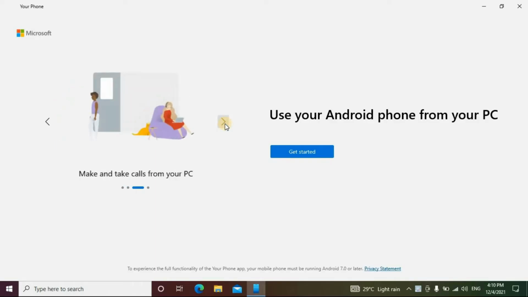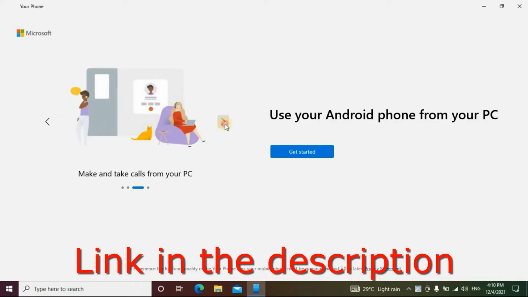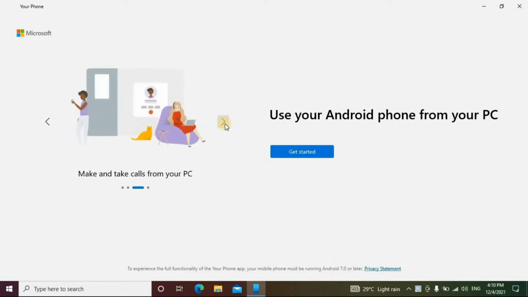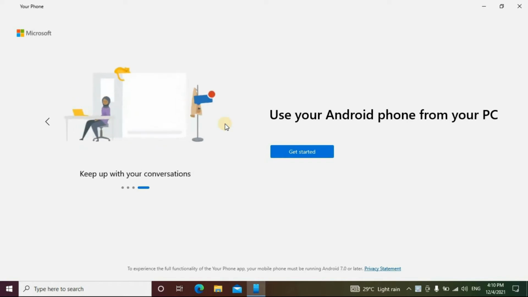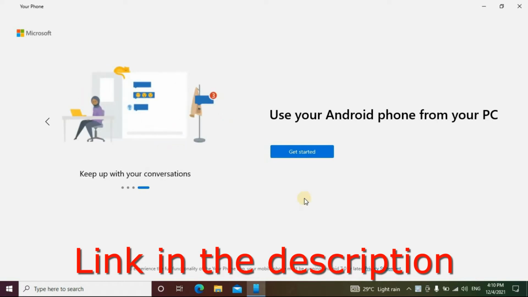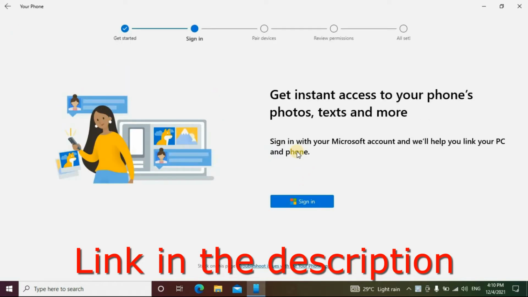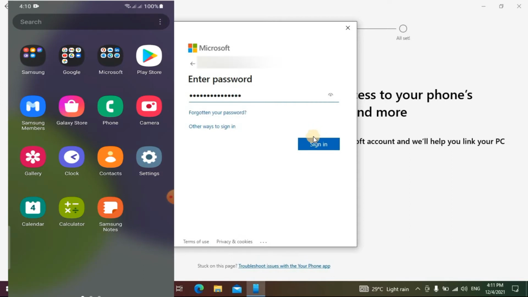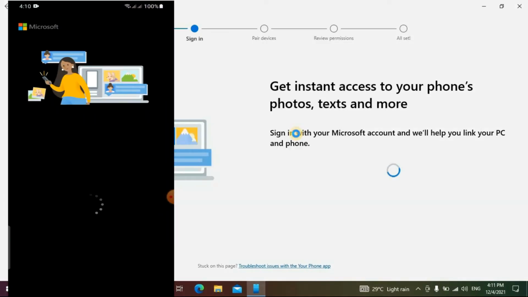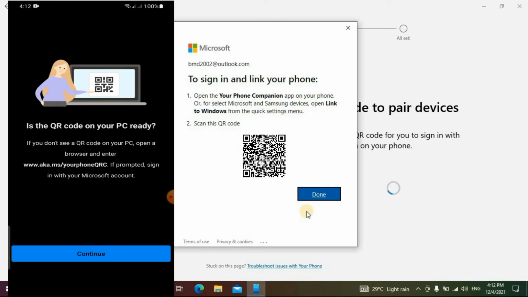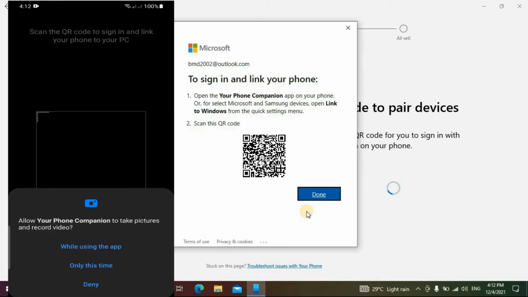Pause the video and install the app on your phone before we continue. Once you are done, let's begin the process with the PC. The app by default is installed on the PC. In case you can't find it, you can install it from the Microsoft Store. We click on Get Started and then sign in with our Microsoft account. A Microsoft account can be created with your Gmail or any other email in case you need one. We then pair our phone and PC. On our phone, we open the app and scan the QR code.